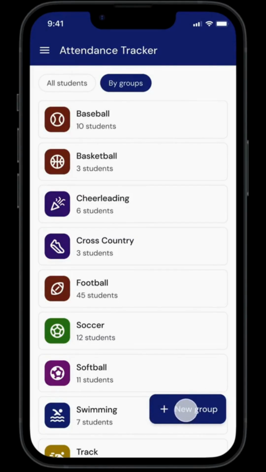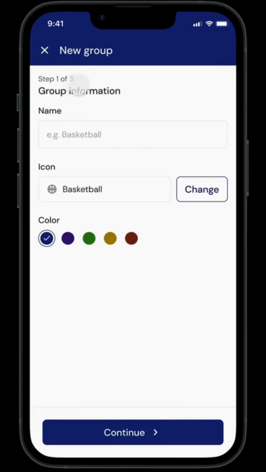Now, let's see the process of creating a new group. First, click on the New Group button in the lower right corner of your screen. And here, you will have to complete 3 simple steps. Step 1, Group Information. We have to start by entering the group's name.